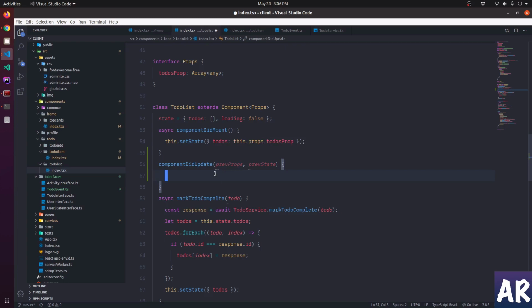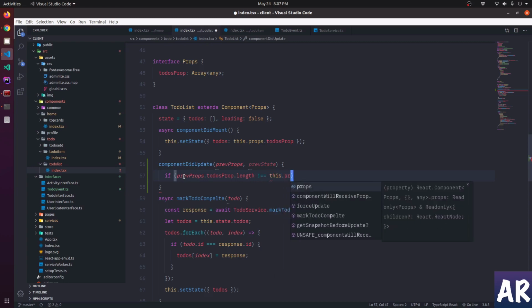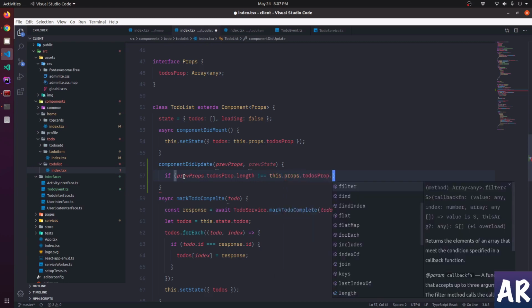However, we need to ensure that we always run this inside a condition, otherwise very soon you will realize that you have gone inside a loop, and it can be very performance intensive, or it may even throw error, because every state update will execute that function, whereas you don't want to get into that state. So you should have always a condition when you do a component did update. Our condition here is that my previous props dot to dos prop dot length, okay, is not equal to this dot props dot to do prop dot length.